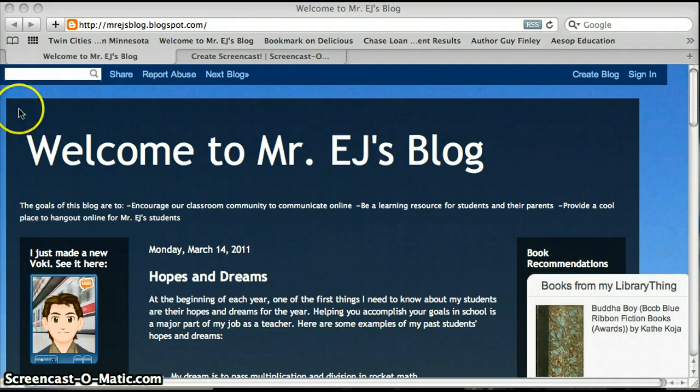On this tutorial, we're going to do a little tour of some of the features of the blog. The first tour, if you'll follow my cursor here, is the title, Welcome to Mr. EJ's blog, so that you feel welcome every time you come to the blog.